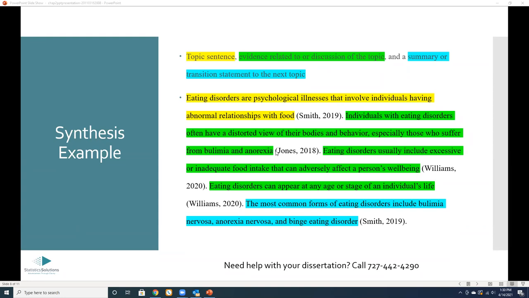And when you're doing this for your lit reviews, this would also include material from the studies that I mentioned before, the purpose of the studies, the findings, and sometimes how findings relate to one another. Smith found this, but Jones found this. So that, therefore, it tells us yet something else about the topic.